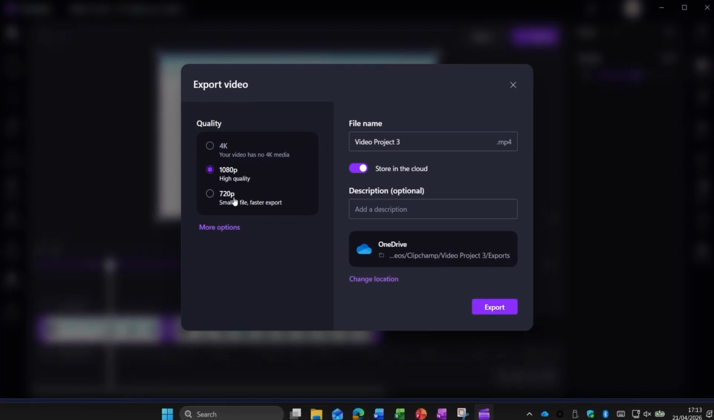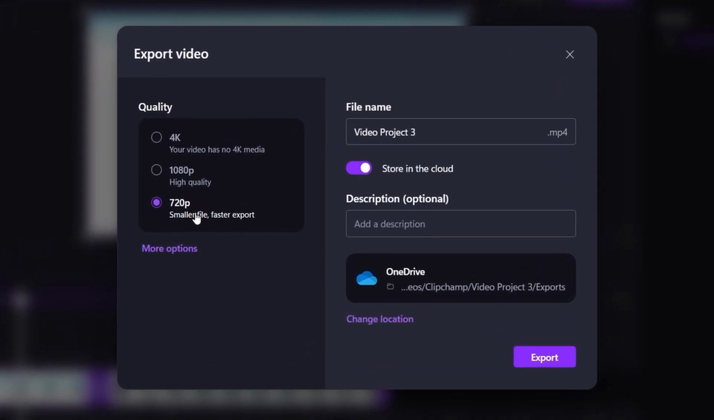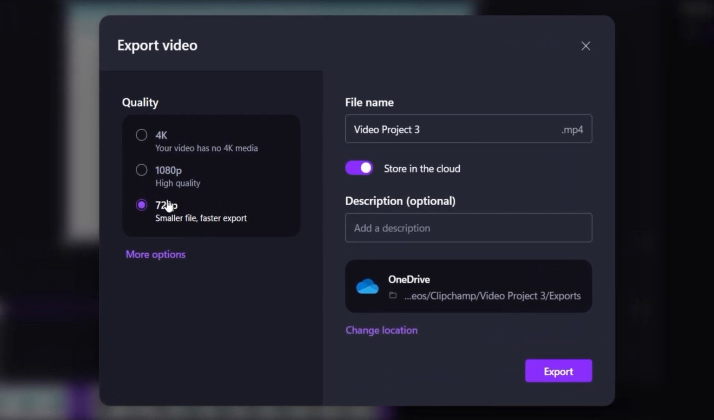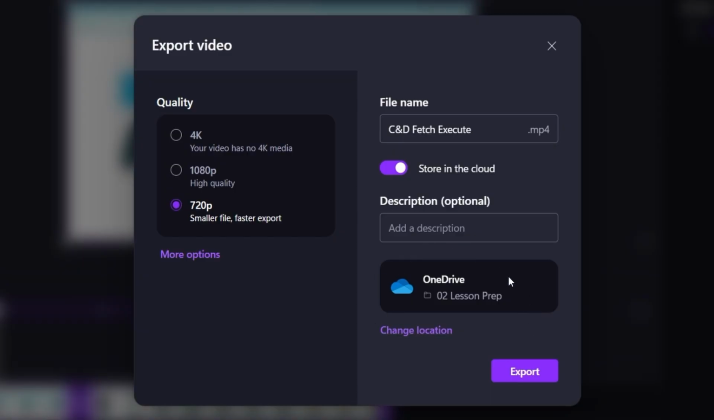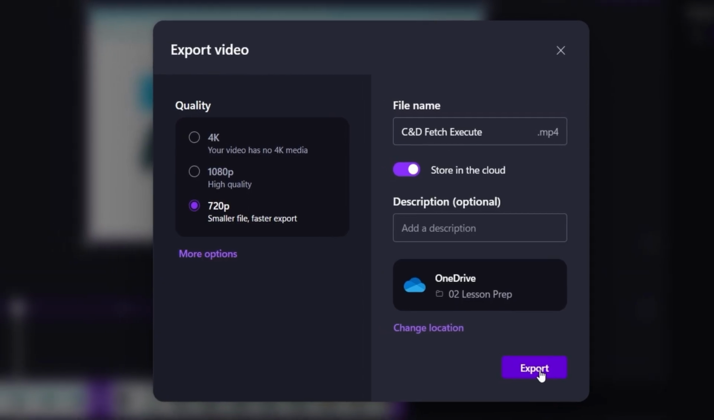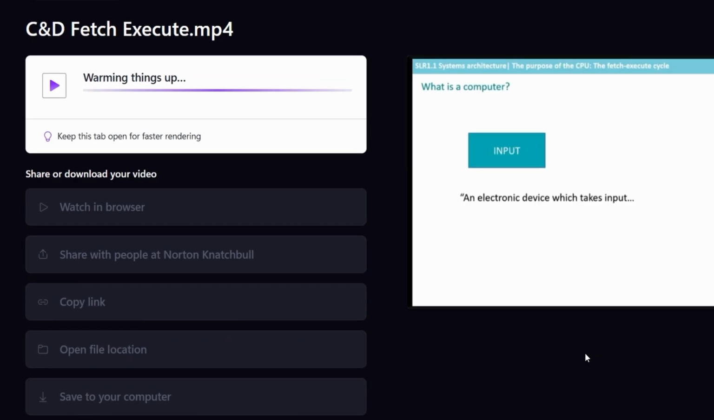Now if you want your video to take up less space and probably look pretty good in the classroom, 720p is perfectly good. 1080p is standard quality video. I'm going to go for 720p just to speed things up a bit, and give your video project a name, something you're going to remember. The default location for videos will be your OneDrive videos folder, in a folder called Clipchamp, in another folder based on the project name, but you can also just click change location. So I've changed the location to that folder that I was in before, and I can just press export and the video will be created fairly quickly.